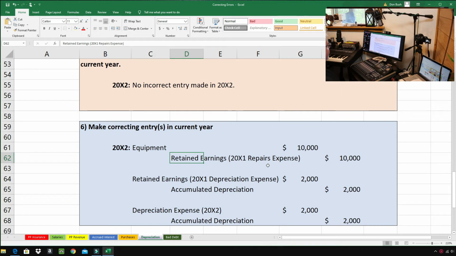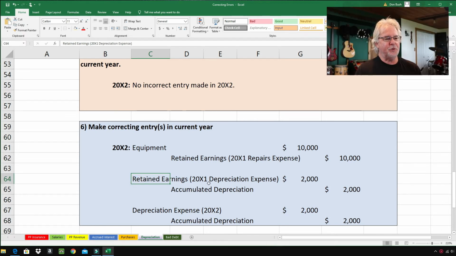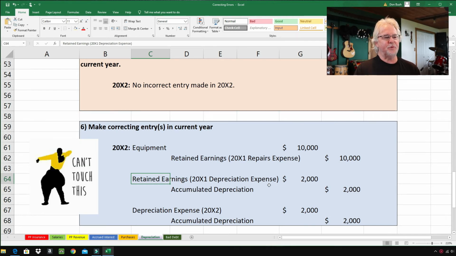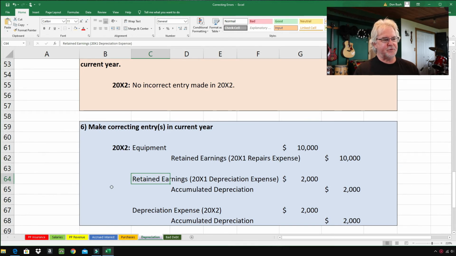So coming down here, well, let's record the depreciation for 2001. Well, here's how we do it. We're going to debit retained earnings, and I have a little note here. It's a 2001 depreciation expense. We cannot touch the 2001 depreciation expense. Those accounts have been closed, so they're off limits. So all that's left is our very best friend when correcting entries, retained earnings for $2,000.